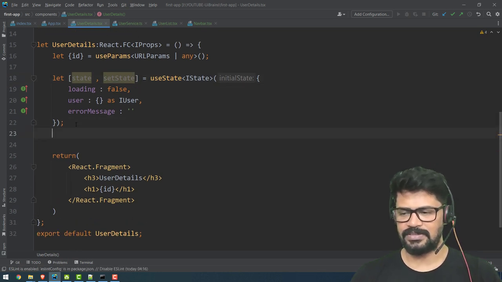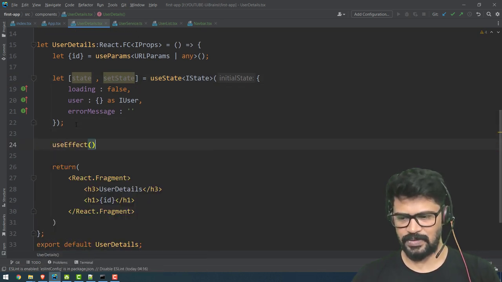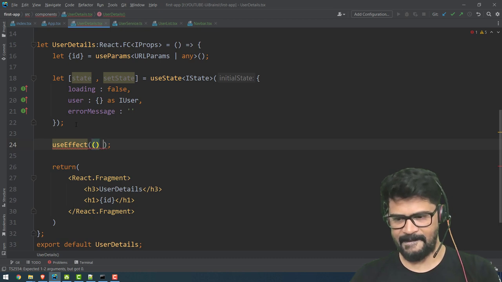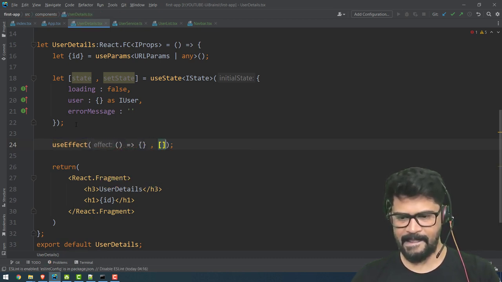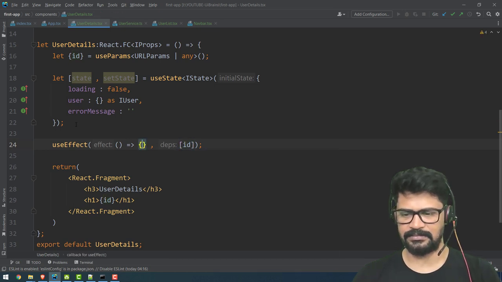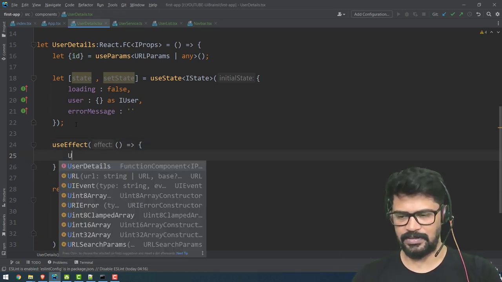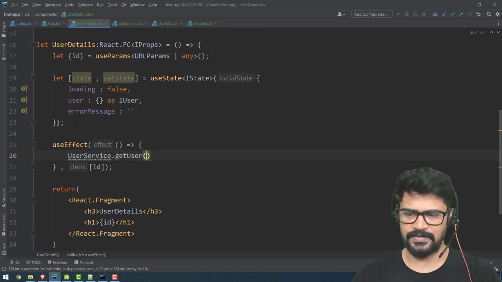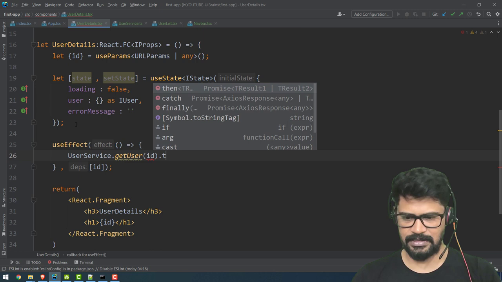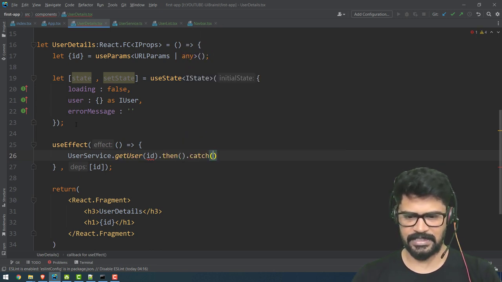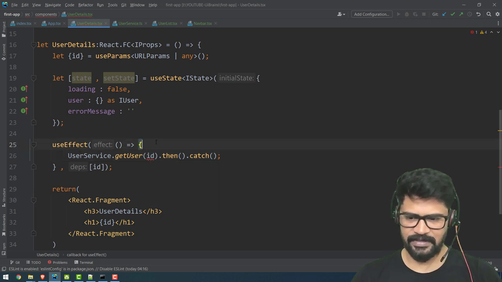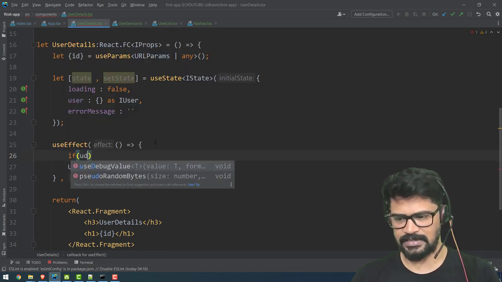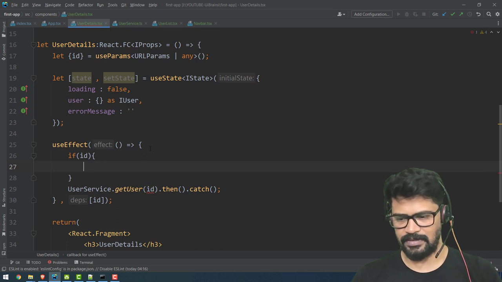Okay, and then I say useEffect hook, the dependency is my ID. Here I have to call UserService.getUser by providing ID, then .then, .catch. So it says ID can be undefined. Okay, let's say if ID is there, then only you make a request.